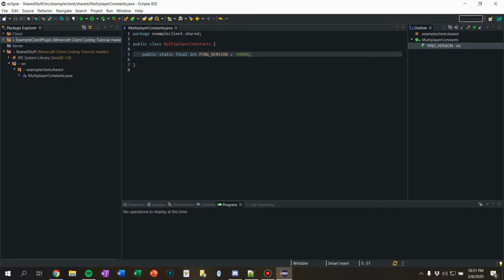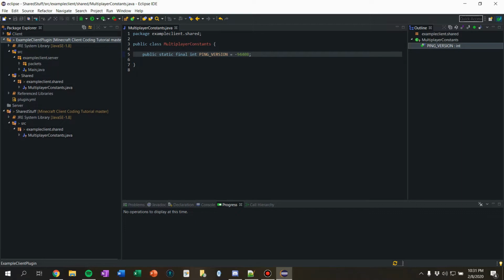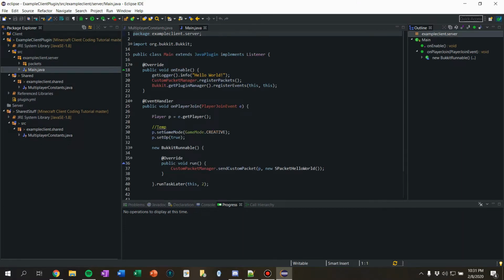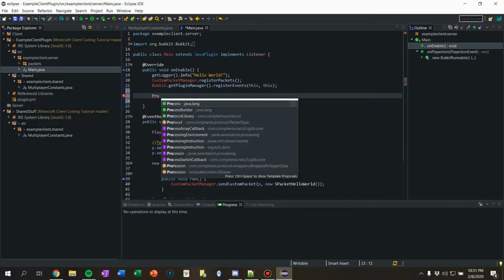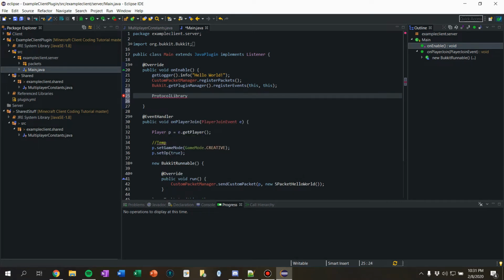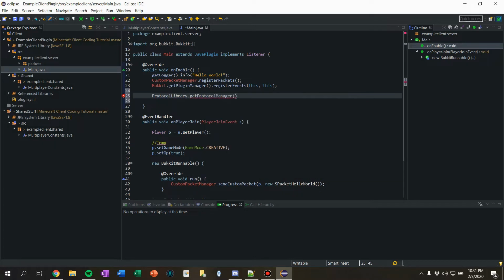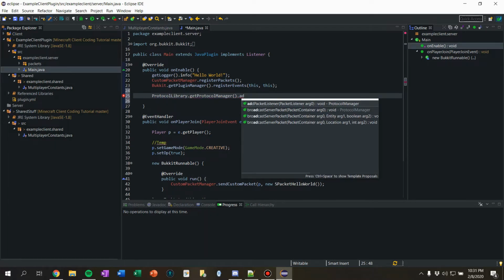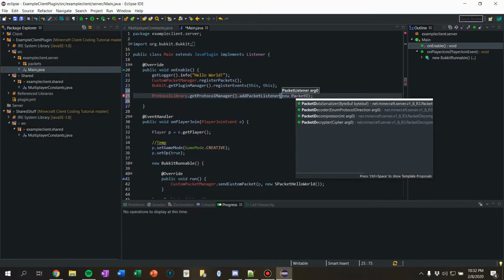Okay, that was a weirdly long-winded way of doing that. Anywho, now what we're going to do is go into the server, into main, and in here I'm going to do protocol library dot get protocol manager dot add packet listener, new packet adapter.